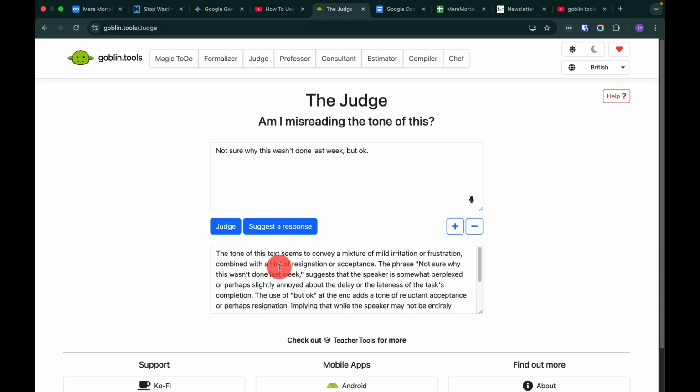The tone of this text seems to convey a mixture of mild irritation and frustration, combined with a hint of resignation or acceptance. The phrase, "not sure why this wasn't done last week," suggests that the speaker is somewhat perplexed or perhaps slightly annoyed about the delay. So, this is what that information you had from either an email or a text message probably meant. If you were misreading the tone and didn't know how to respond to it, the judge will help you do that. Let's move on to the professor.